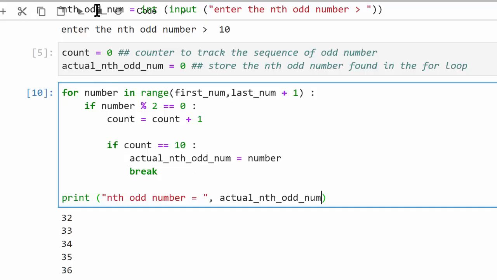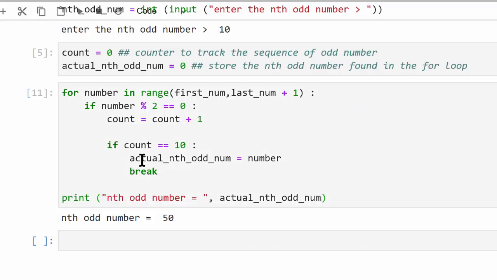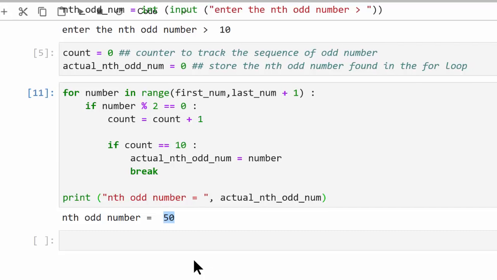So let's try to execute this. Shift enter. Ooh, the nth odd number is 50. So between 32 and 64, the nth odd number is 60. Can we just quickly check?